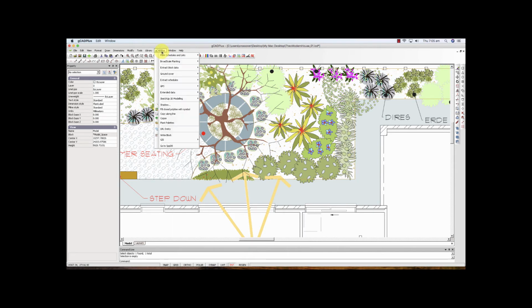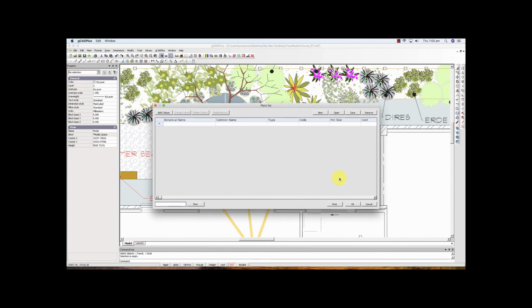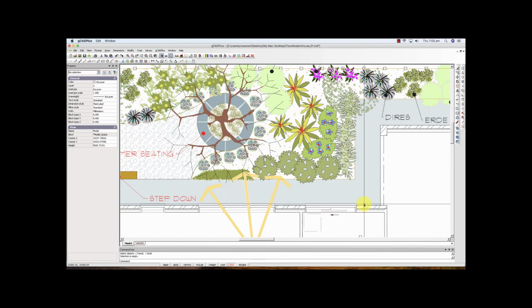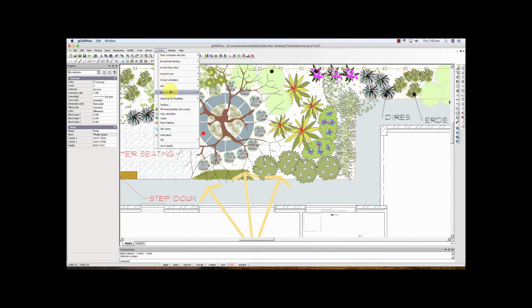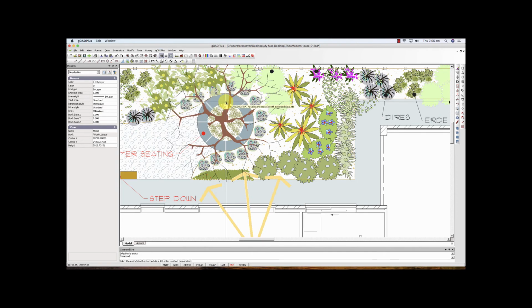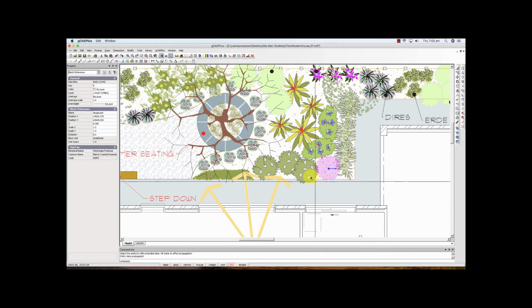If we go here, schedules and lists and edit the plant data. Whoops, I've stripped it off from here, so I can't demonstrate that one. But I can demonstrate gCADPlus extended data and I can propagate it. And the prompt says, here we go, pick that one and hit the enter key and select other examples of it.